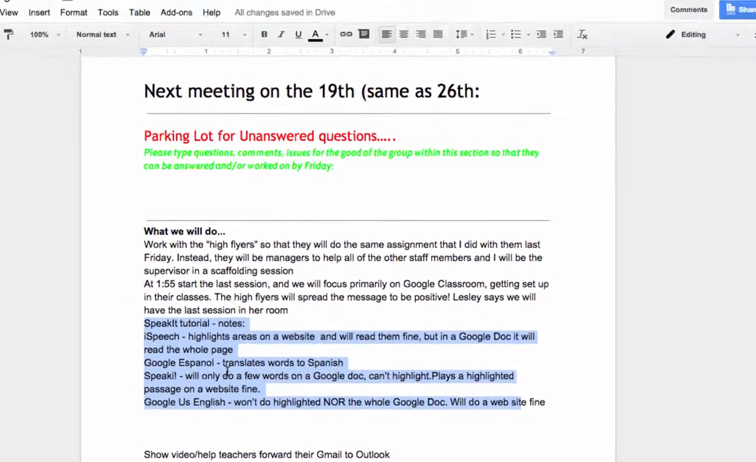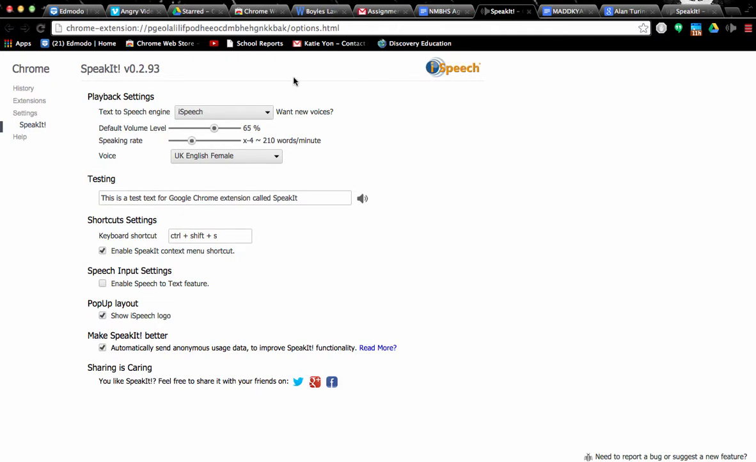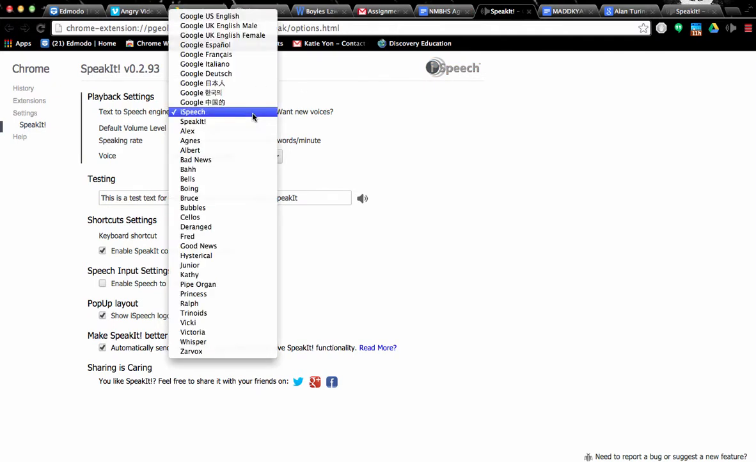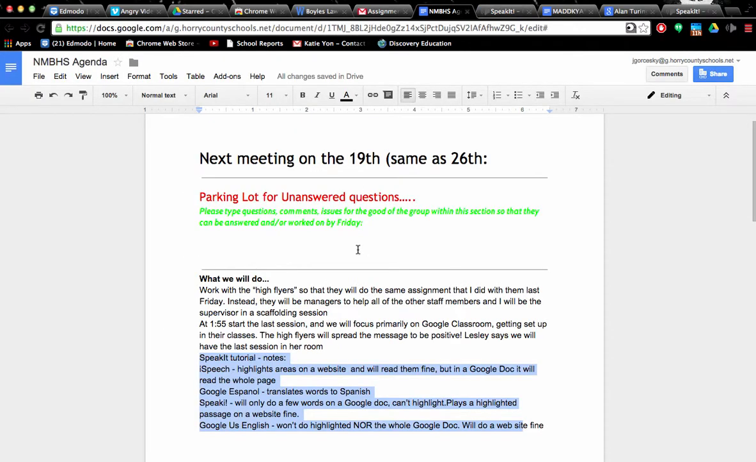If you want to change the different types of languages, you can right-click on the speaker icon and go to options. And here you have your different voice options that you can do. So now if I go to Speakit, it's just a different tool that I can use. I go back to my agenda, and I have Speakit. It's only going to do a few words on the Google Doc and then stop. So I didn't highlight anything.